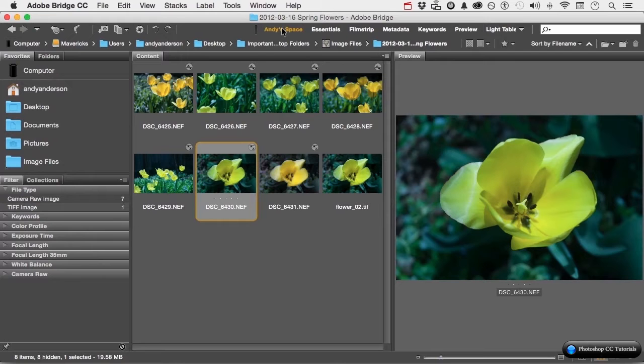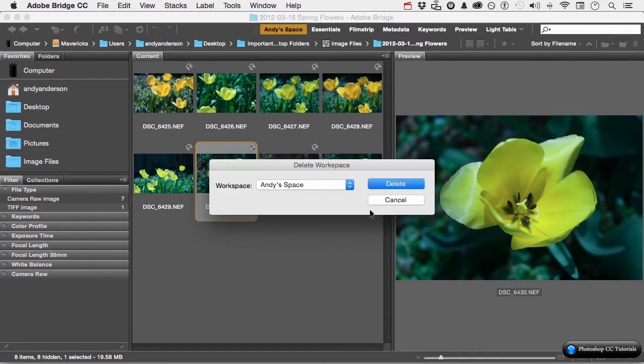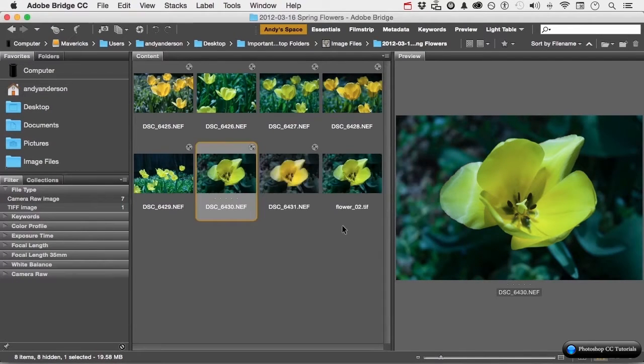And incidentally, if we come back over here again, the only workspaces we can delete if we go down here are the ones we've made. These are there forever. Let me go ahead and cancel out of that because I like that. I might want to keep that. Let me show you one more thing.